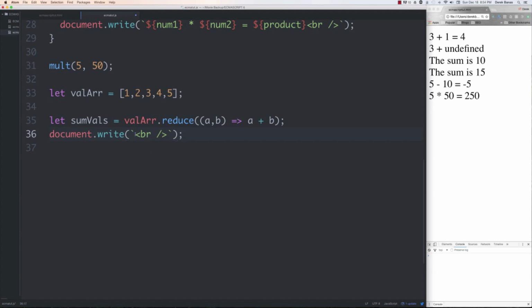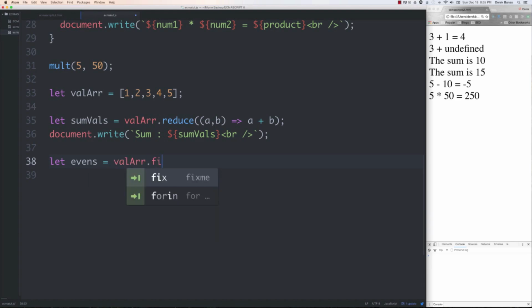And then we can print out our results of that. So we'll just say sum and sumVals. And I also said that we're going to be able to use filter. Filter is going to return those values that pass a condition. So let's say that I just want to get the even values. I can say evens is equal to valueArray and call filter on it.